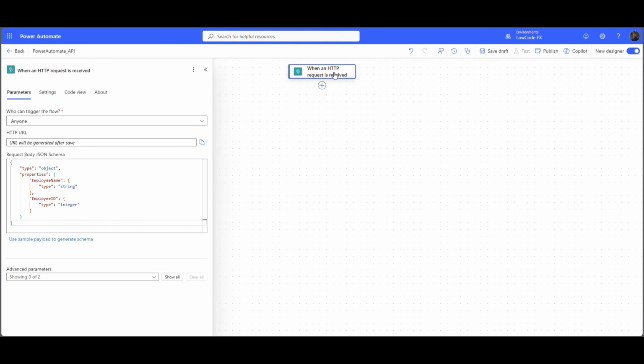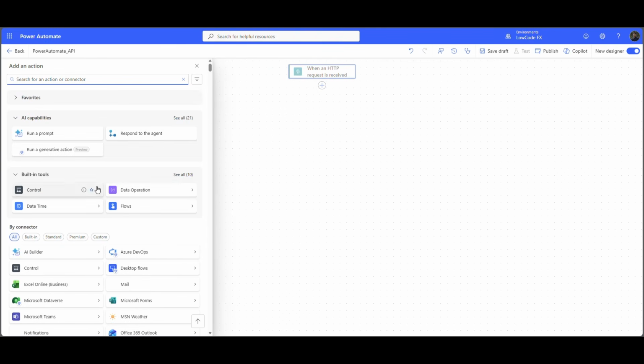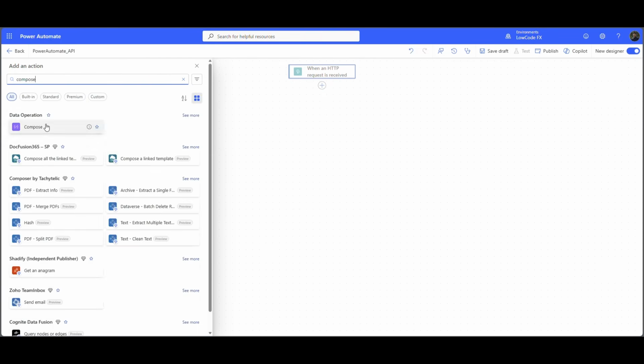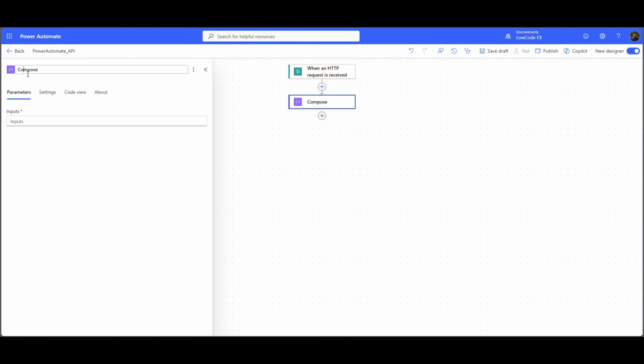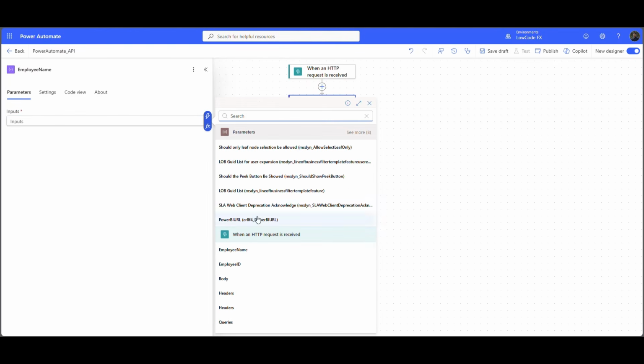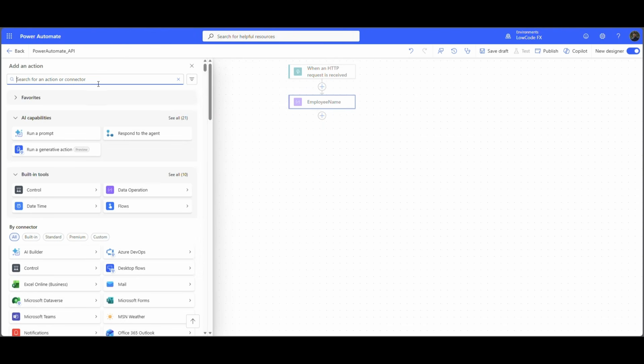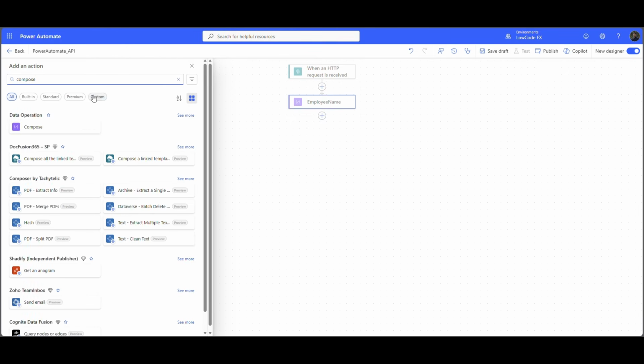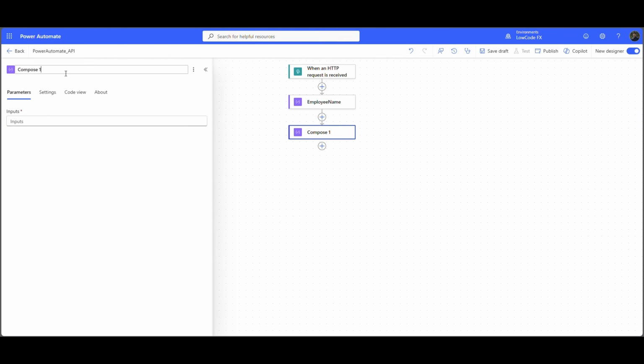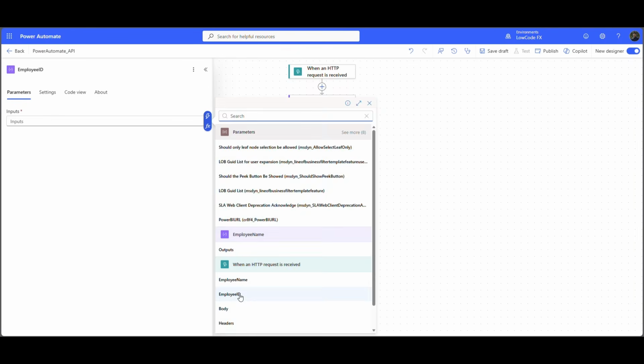In order to save this flow, we need to have another action. So let me add one compose. Yeah, this is my employee name. Here I will pass employee name from that trigger. I will create one more compose, and this is nothing but my employee ID. Let's select employee ID from trigger.